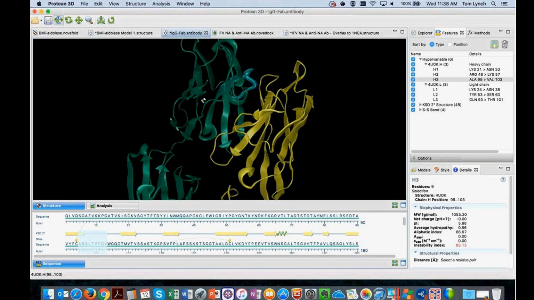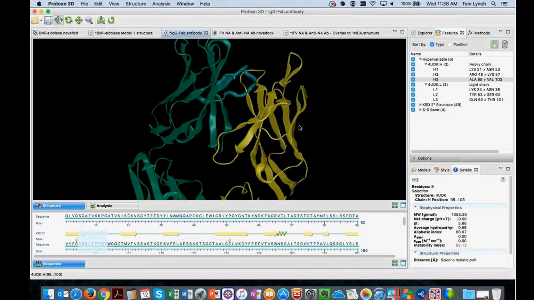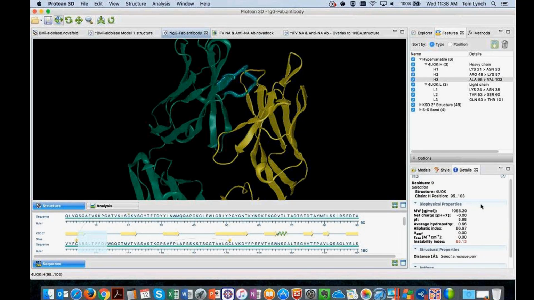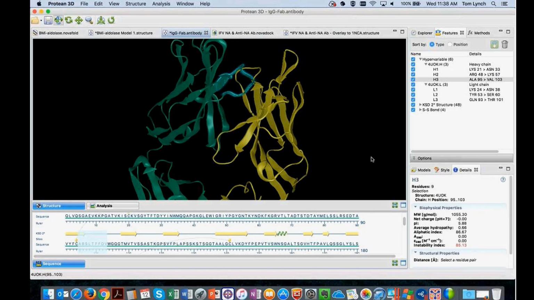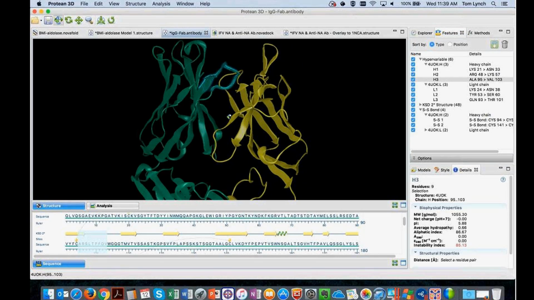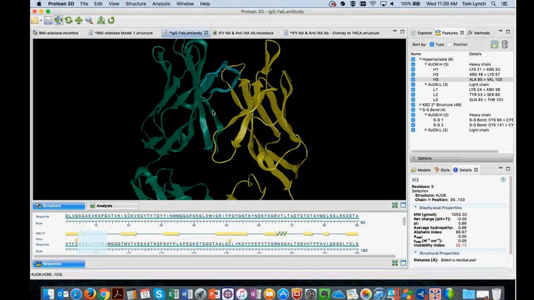And since these are just top-level features in Protein 3D, you can select them. You can see information regarding that particular region. You can also identify we'll annotate where the disulfide bonds can occur with larger antibody constructs as well.